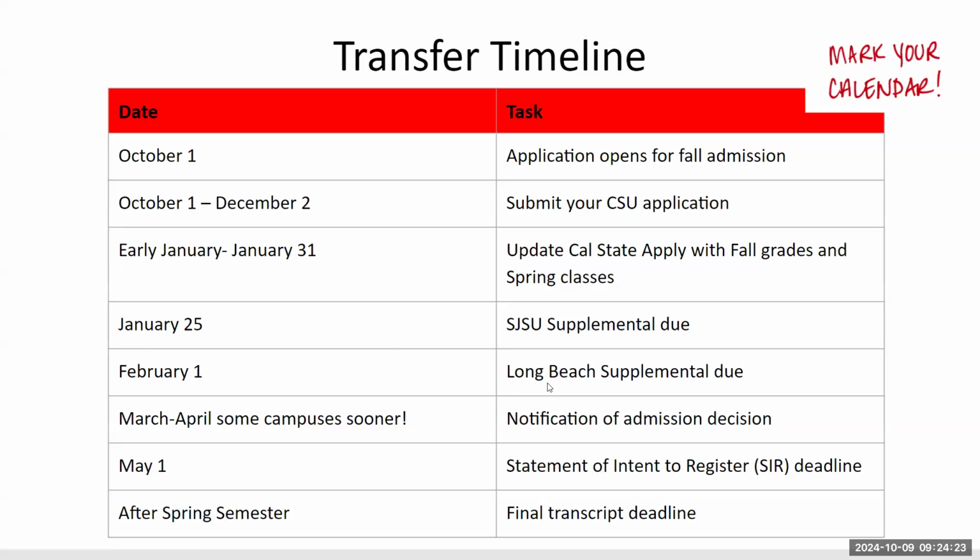Depending on the campus, you'll probably hear between March and April. Some campuses are a lot sooner, like less impacted campuses such as CSU East Bay and Sacramento, which will let you know pretty soon. But the more impacted campuses, Cal Poly, San Diego, and Long Beach, probably won't let you know until the end of April. On May 1st, you're going to submit your statement of intent to register. That's basically like making your decision. Then you're going to send your final transcript. In the mid time, you'll also want to send a partial transcript to the schools you're interested in, and they'll give you a deadline for that. So make sure you keep an eye on that portal for upcoming dates and deadlines.